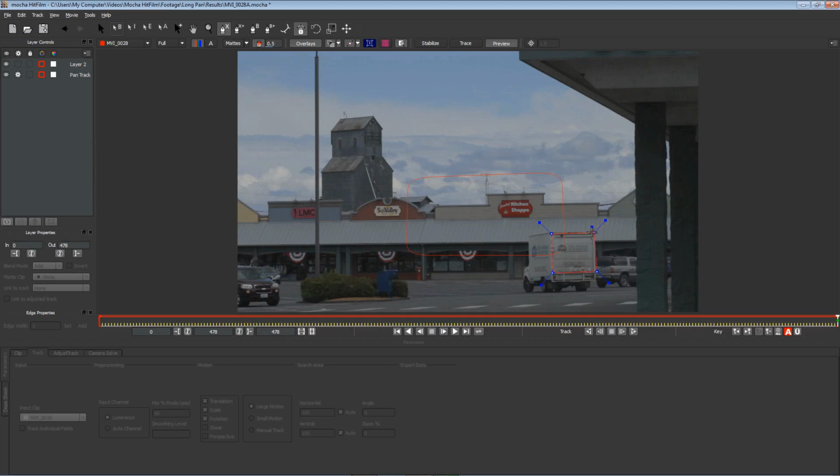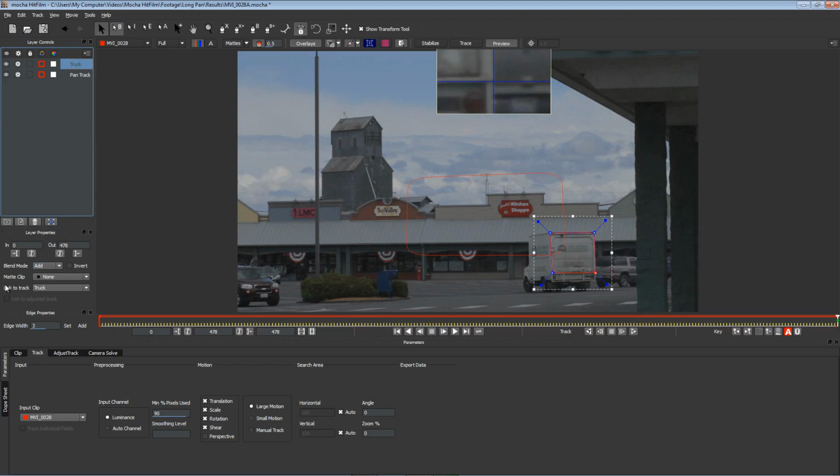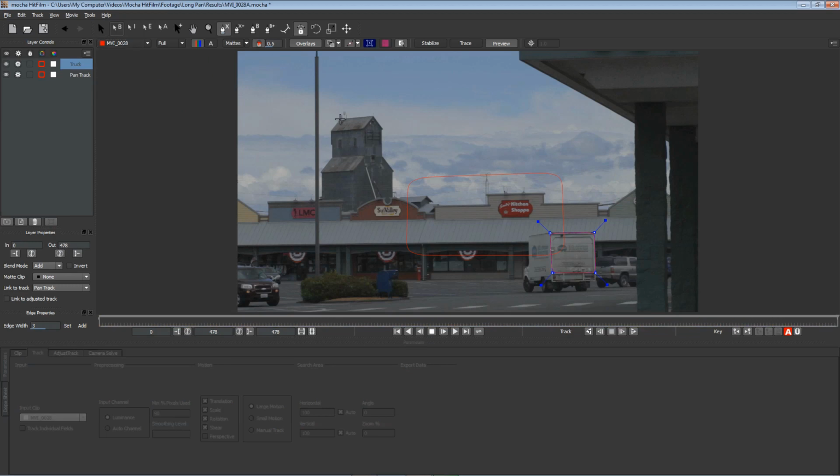So I'm going to add a spline to the back of this truck. I'll tidy up these corners just to keep things nicely aligned. Let's rename this layer to Truck, and then in the layer properties, in the link to track menu, we will link it to the pan track. I'll add another spline onto this building, and I'm going to line it up with the top of this. It's not really necessary that we do this, but I like to keep things neat.